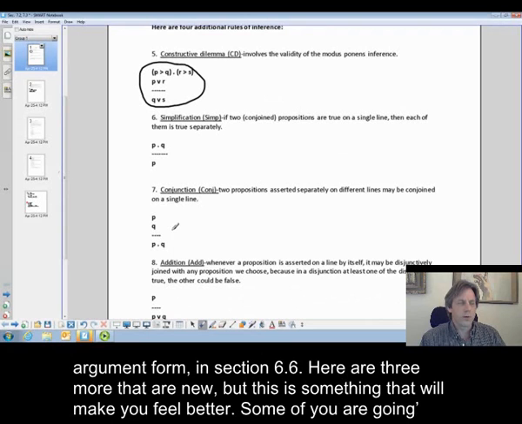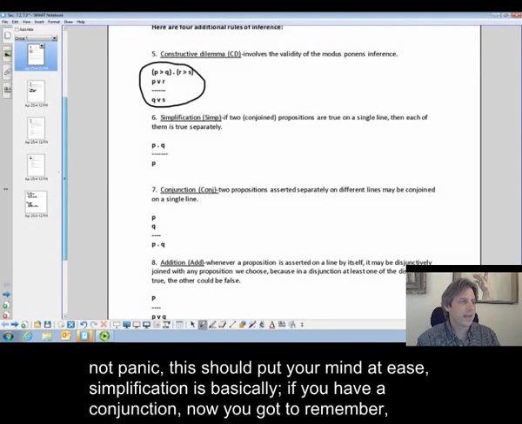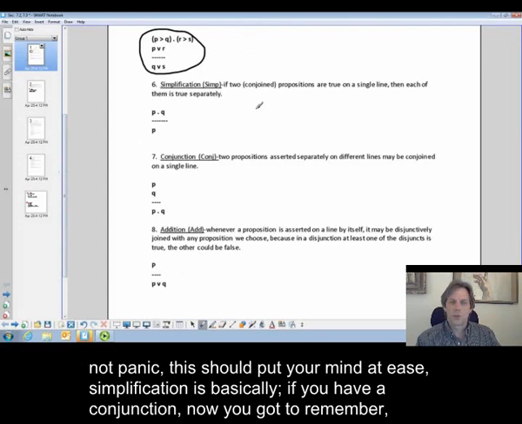Here are 3 more that are new, but this is something that'll make you feel better. Some of you are going, okay, I'm just trying to figure out how to use the 4, and now you're bringing in another 4, so now I've got 8. Oh my gosh. Well, to help you not panic, this should put your mind at ease.